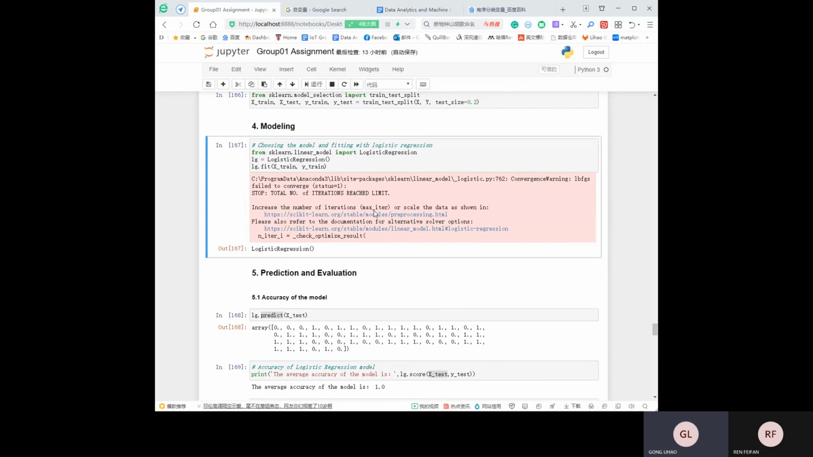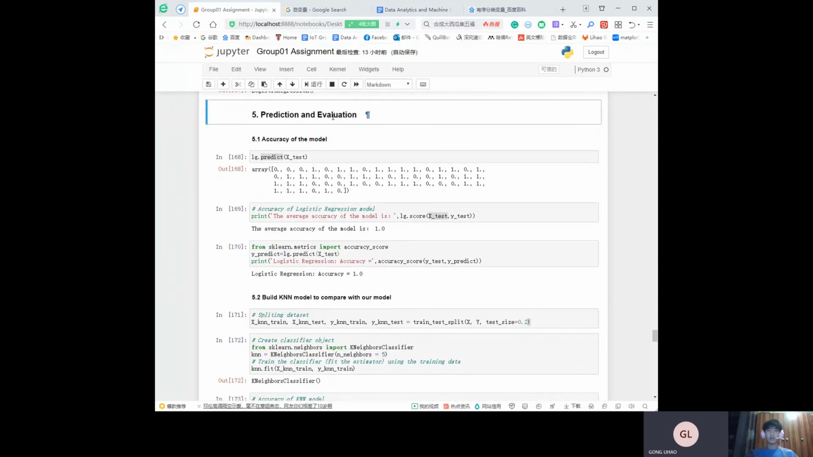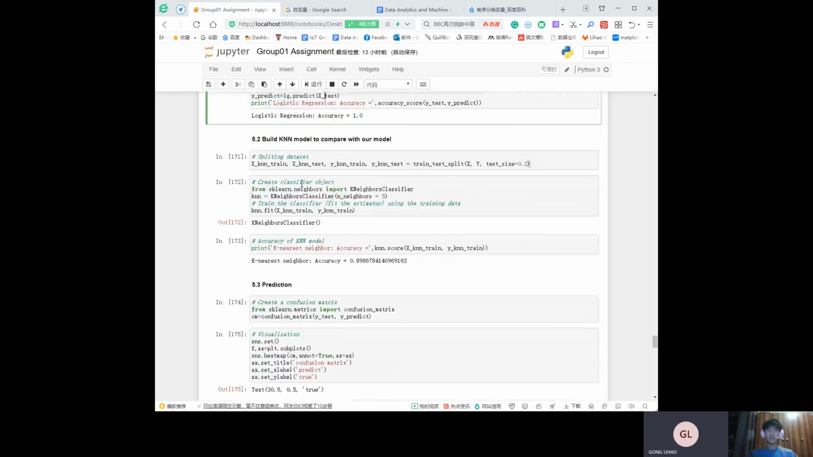So I will pass to Rifan to present the prediction and evaluation part. Okay, so the independent variable and the dependent variable of the test set were predicted through the logistic regression model, and the results were put into an array, represented by 0 and 1, and matched. The average accuracy of the model was 1.0. Later, the same dataset was put into the KNN model for prediction, and the average accuracy obtained was about 0.89. Compared with the KNN model, the model we used was more accurate.